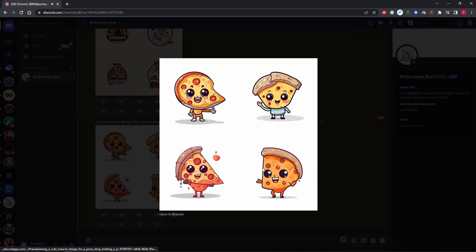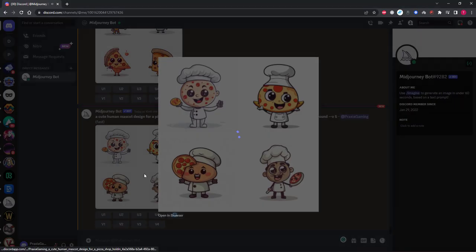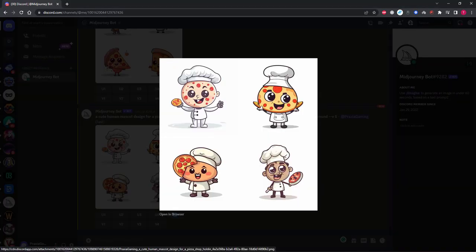It made four very cute pizza mascots, but not quite what I was looking for. So let's add human mascot and try again. That's more like it. I also added dressed as a pizza chef. This one looks like he has pizza face disease, so we'll skip that one. This one looks like he's been through some major pizza-based work accident that's best left unspoken about. But this fourth one I really like.